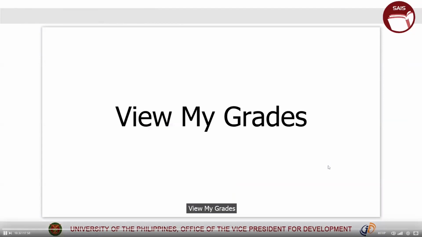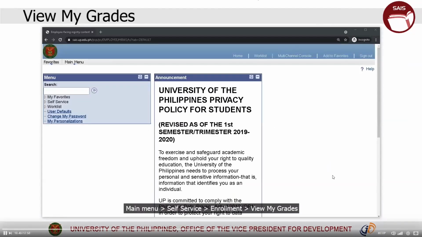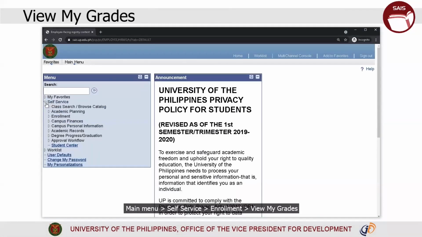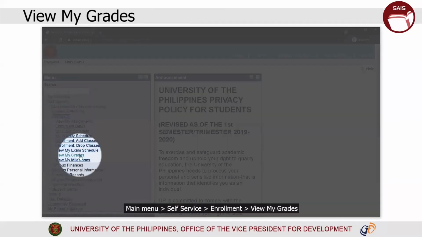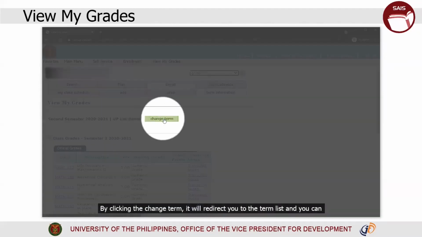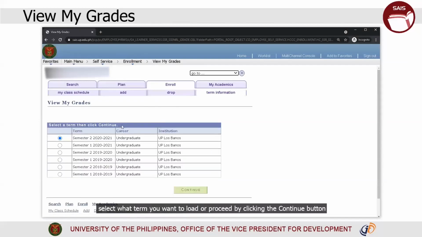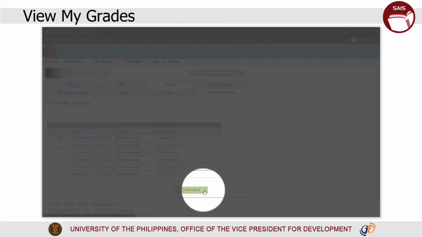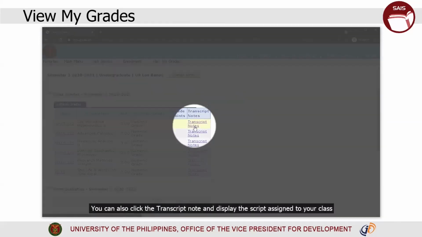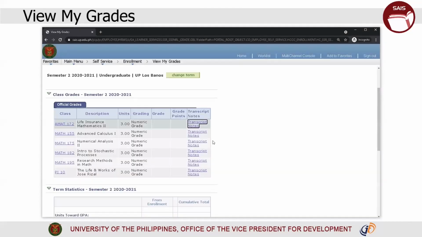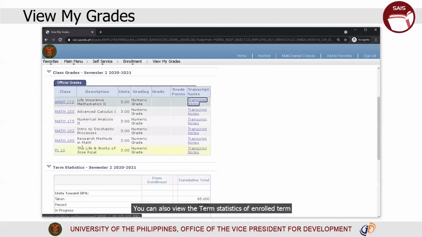View My Grades. To access View My Grades, click Main menu, Self-service, Enrollment, View My Grades. By clicking the Change Term, it will redirect you to the term list, and you can select what term you want to load or proceed by clicking the Continue button. You can also click the transcript note and display the script assigned to your class. You can also view the term statistics of enrolled term.